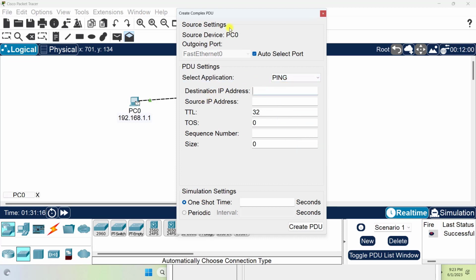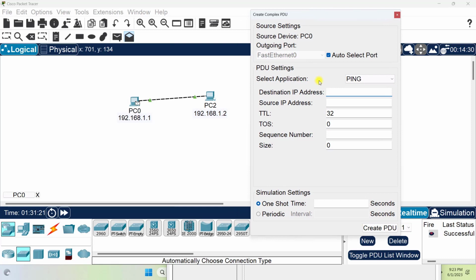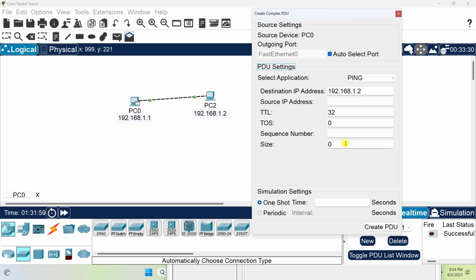The destination IP address, for example, for me, that's 192.168.1.2. The source IP address, if I have a few different ports or interfaces with this PC, then I can also define the source IP address, but that's not really applicable for me. The time to live in the IP header, also the type of service in the IP header for quality of service, the sequence number, all of these options could be set here in the complex PDU window.